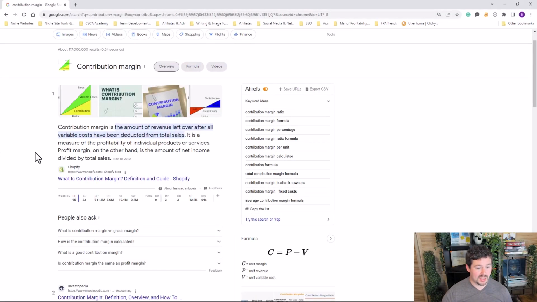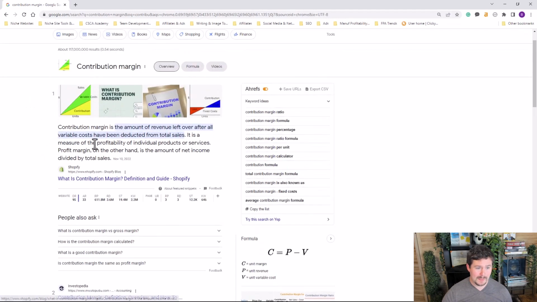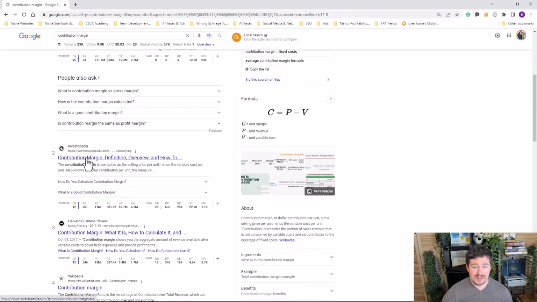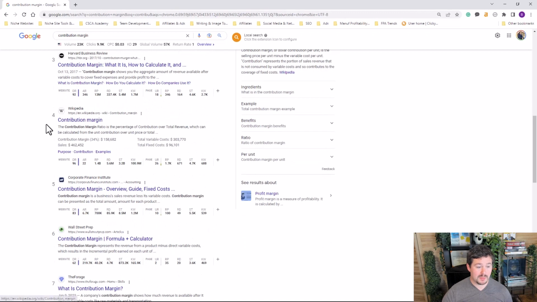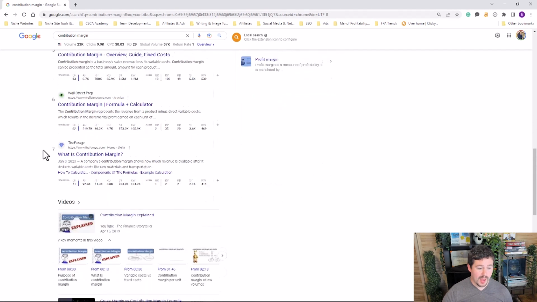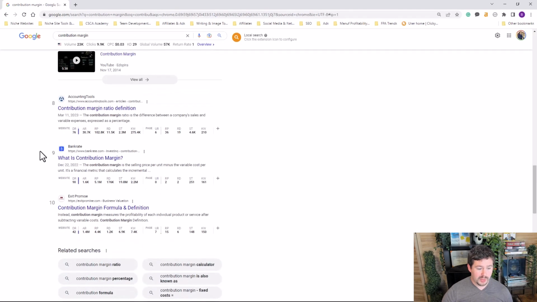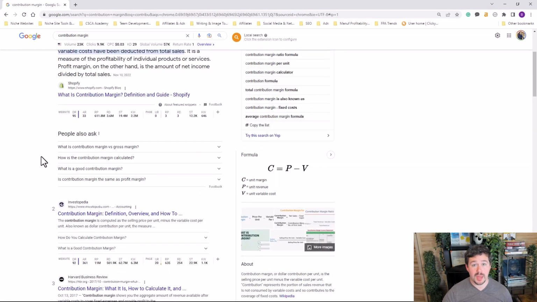However, in our case here, if we take a look, the first competitor is Shopify, which is, I would say, a moderate competitor. Then it's Investopedia, moderate competitor. Harvard Business Review, very tough competitor. Wikipedia, tough competitor. And then it goes on like that. So I can see the top 10 competitors are all pretty relevant to the topic. So that means that I need to come and bring my A game when I'm writing this article.